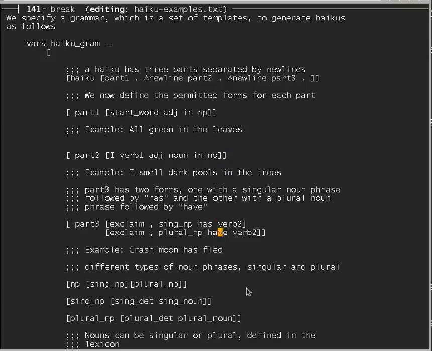Part three can be of two forms. It can either start with an exclamation word like crash or alas or oh, then a singular noun phrase, has, and then a verb of type 2, or the same type of initial thing, or a plural noun, have. So we can say "John has," or "people have," or "everybody in the world has," but "most people have." Those are quirks of English. Now our haiku grammar won't cope with all of those, but it just allows simple singular noun phrases or plural noun phrases, and then some sort of verb can go. An example of this verb could be fled or broken or something like that.